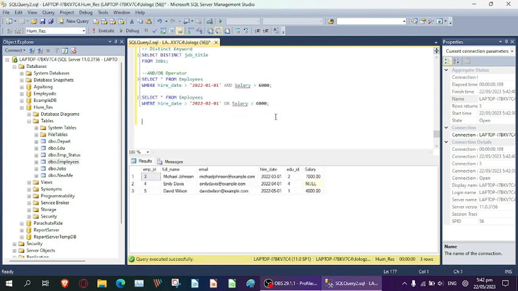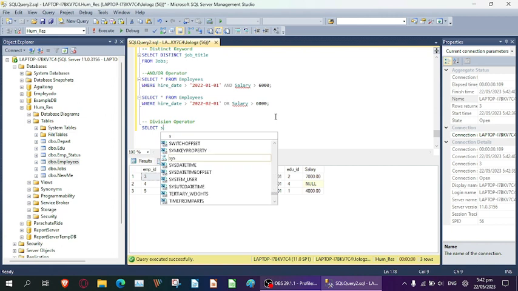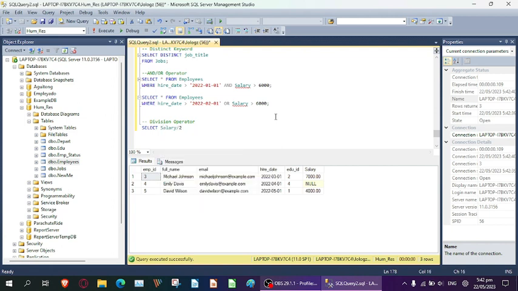Next is the or operator, where I would select from the employees table again, where the hire date is greater than 2022 February 1 or the salary is greater than 6,000.